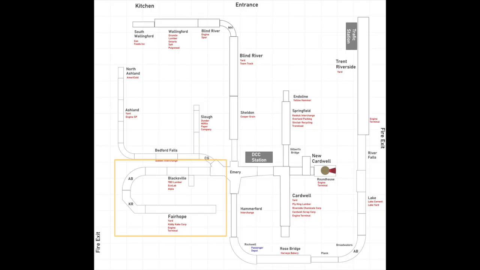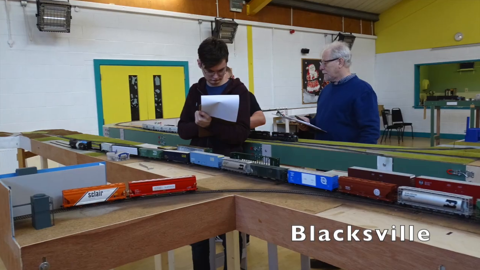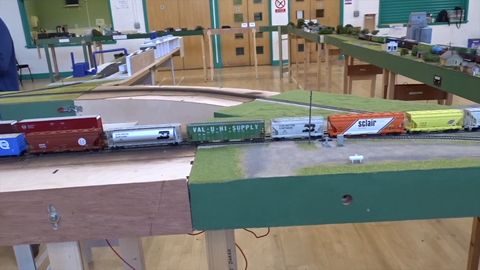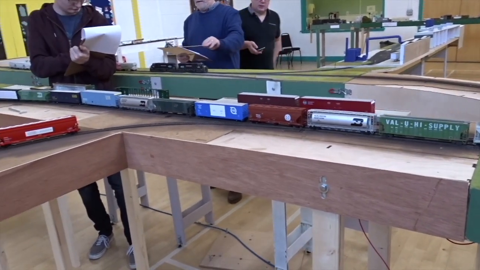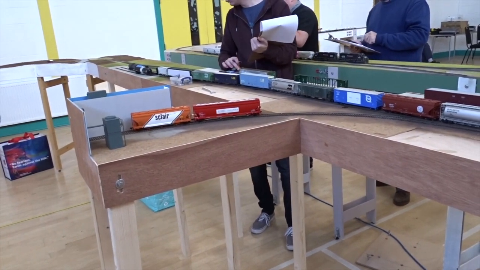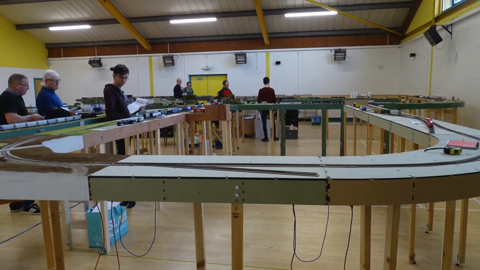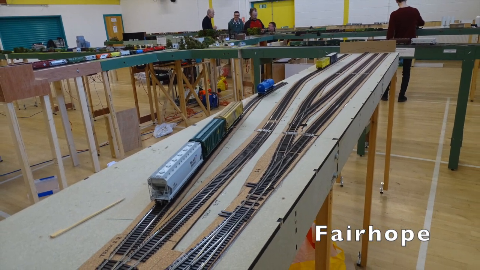So the final branch we're going to look at is FAIRHOPE, which you can see on the plan here curves round back on itself in a U shape, if you like, on the bottom left of the layout. And it consists of Blacksville, where we've got TBD Lumber, Ecolab, a bit of industry to be switched there, and then round the other side of the curve we find FAIRHOPE itself, which has its own small yard again, and the main industry being the Kiddie Cake Company.